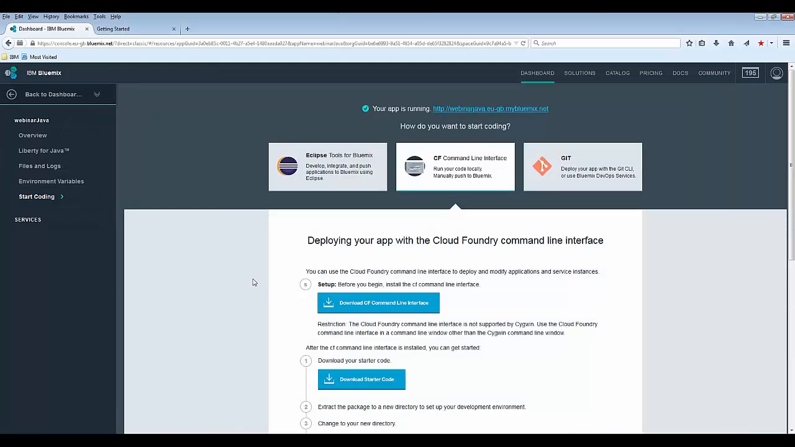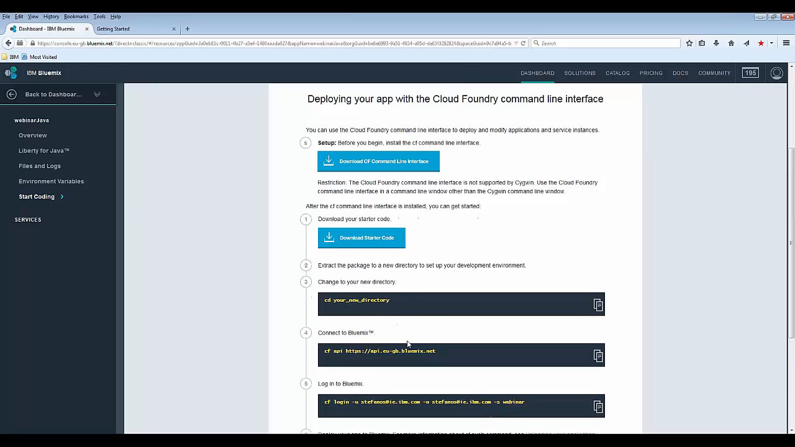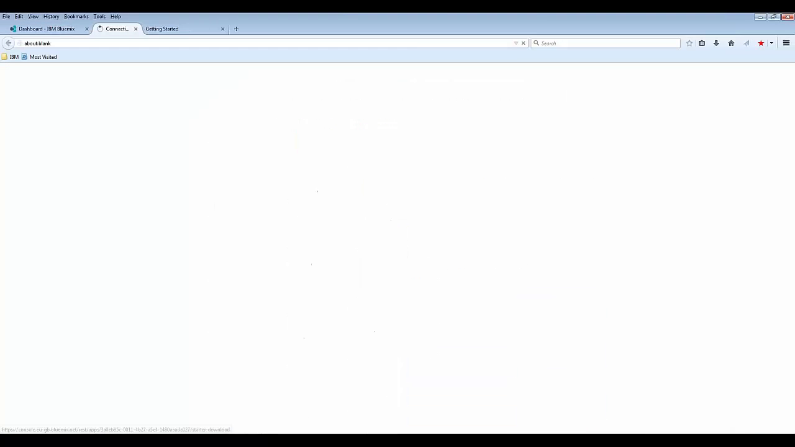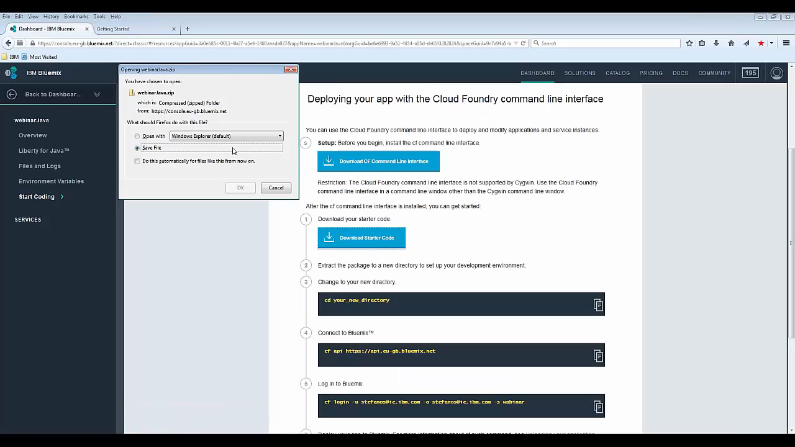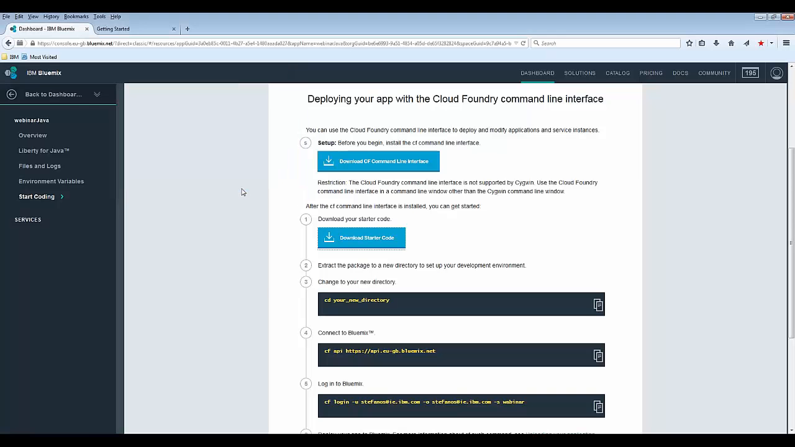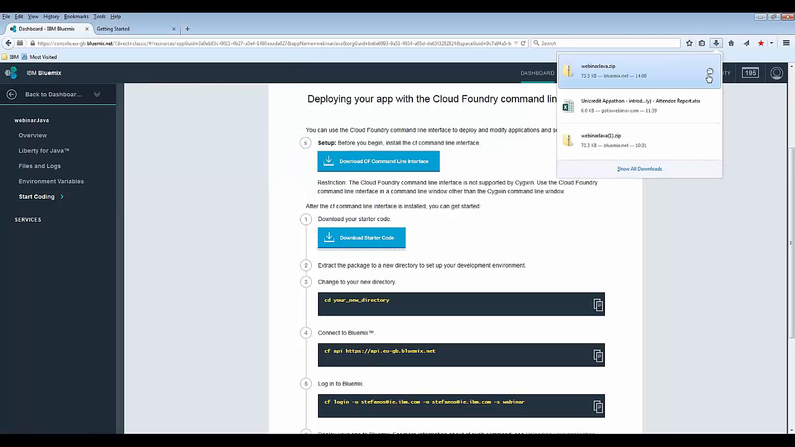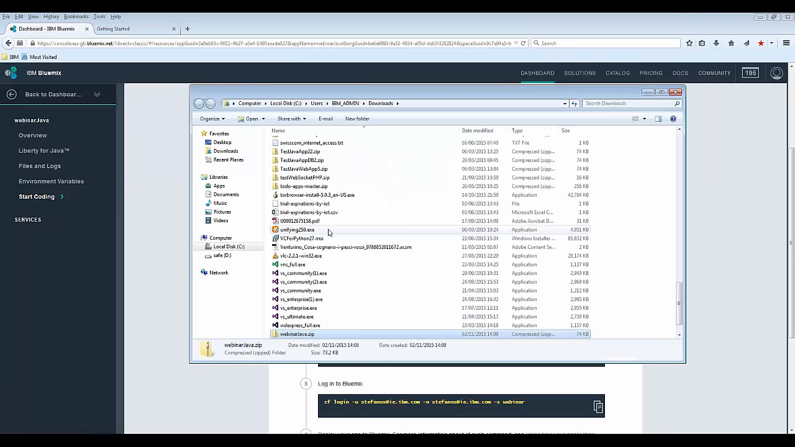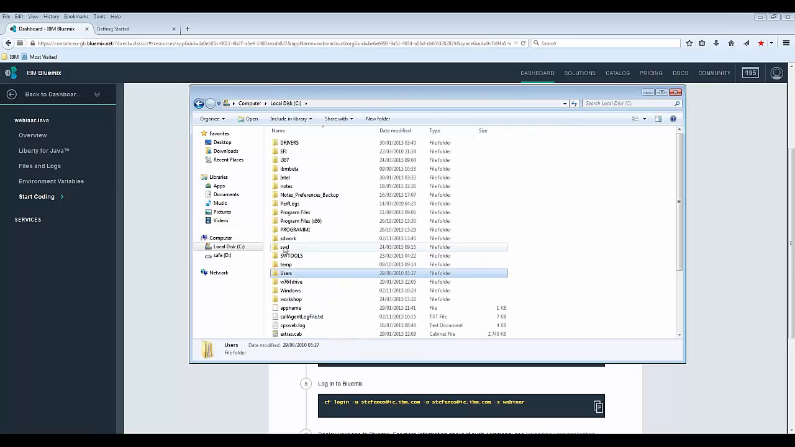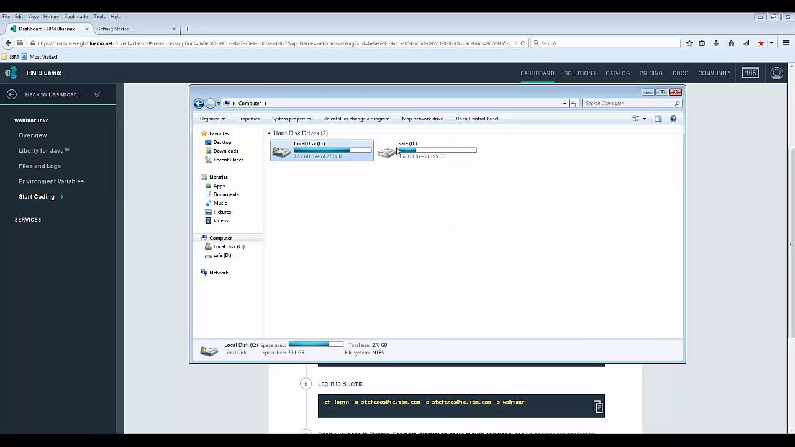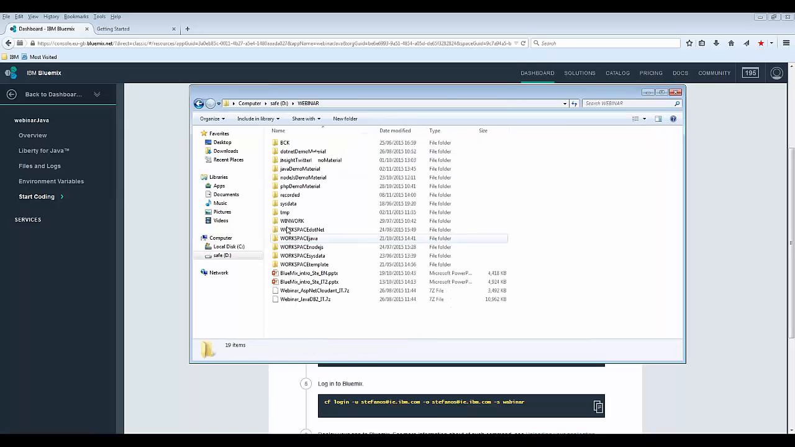Then, following the steps, I have to go in my working directory. But before, I have to download the starter code. The starter code is the skeleton of the app that is created, and I can open it. I will put it on my temporary folder.